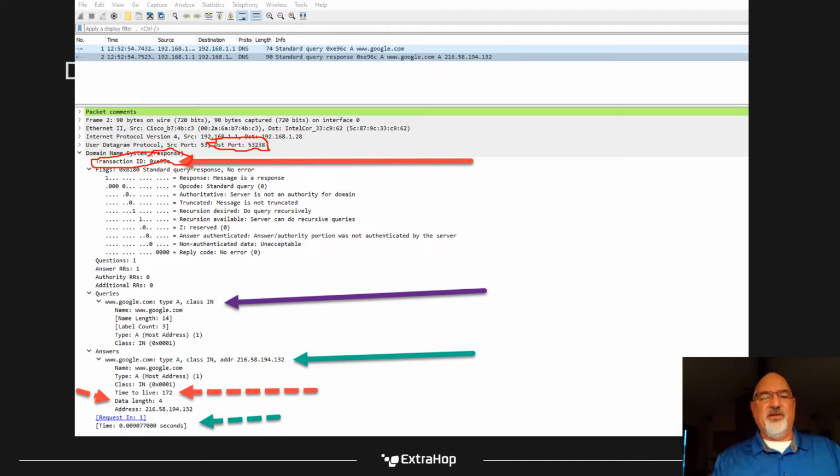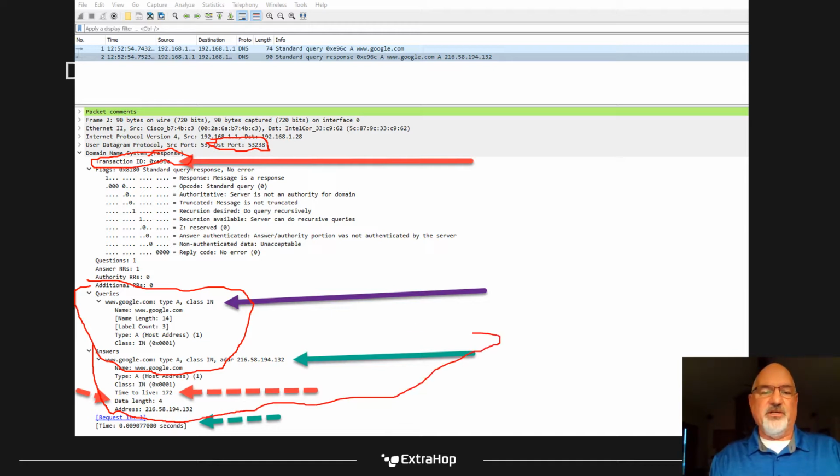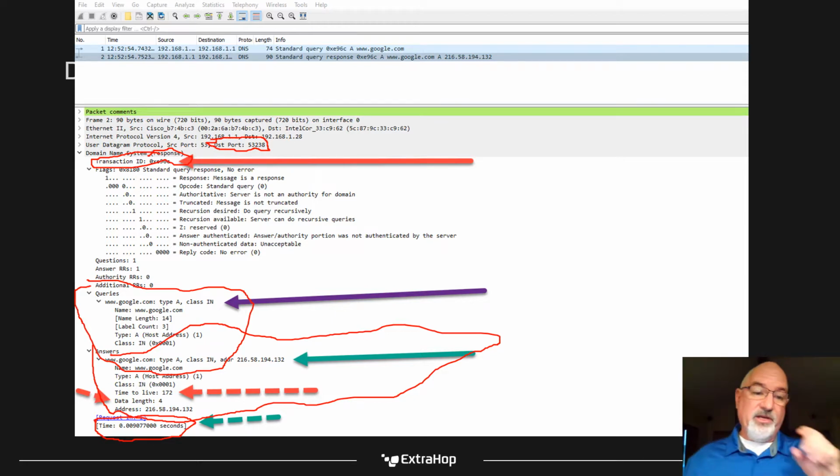Down below you have the query itself, so the query is repeated in the packet just to tell you what was being queried, and then the answer itself has all the additional information about the answer, the IP address, that sort of thing. And the cool thing in Wireshark is you actually have the time in seconds, right? How long did it take to get that response back? Pretty cool stuff.